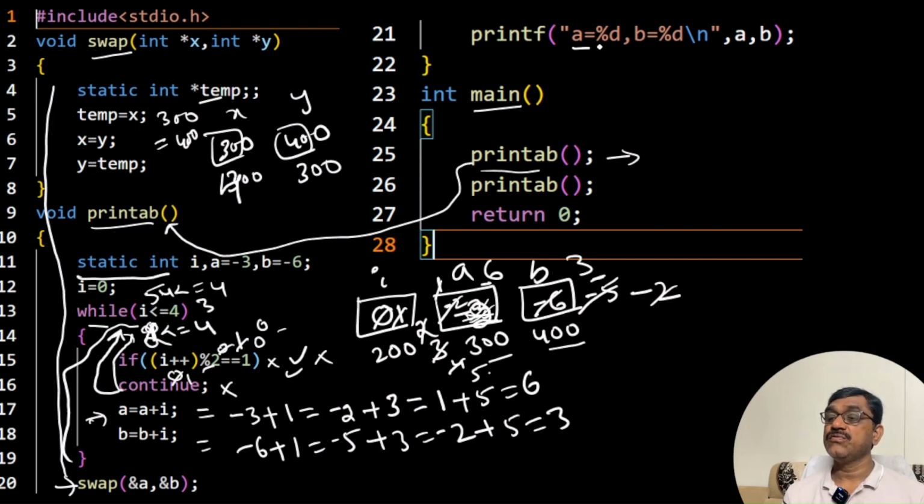So after the swap function, again we are coming back to this swap, and after that we are going to print the A value. What is the A value? 6. A equals 6 we are going to get, and B value we are going to get 3. Right? We are executing the printf. After executing this, again we are coming back to the main. After executing the first print AB, next we are moving to the second print AB.